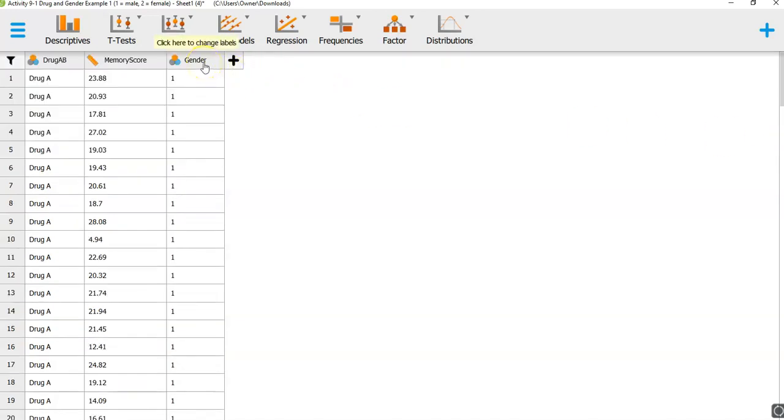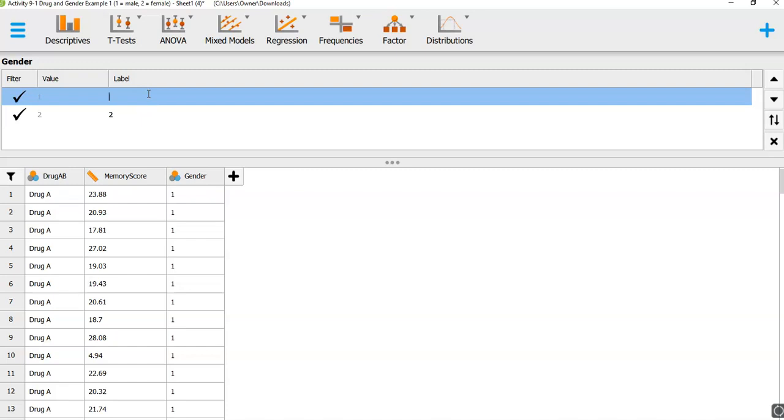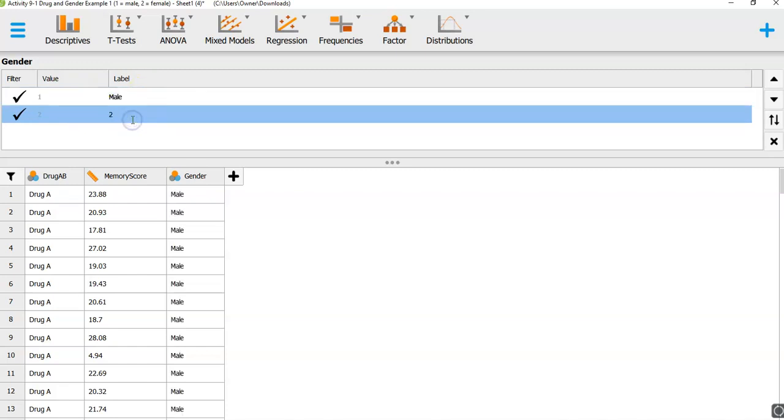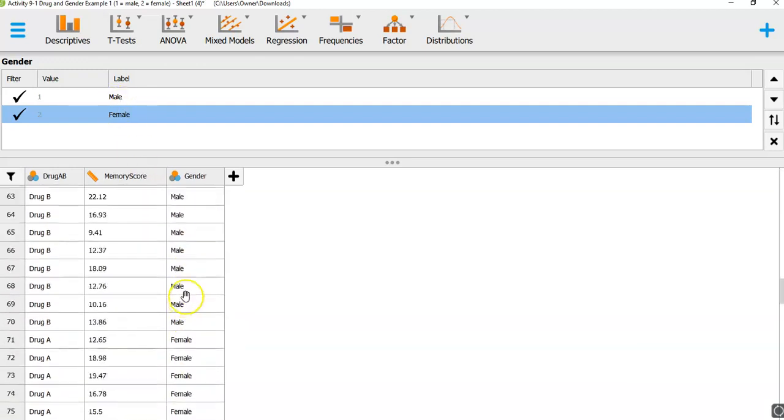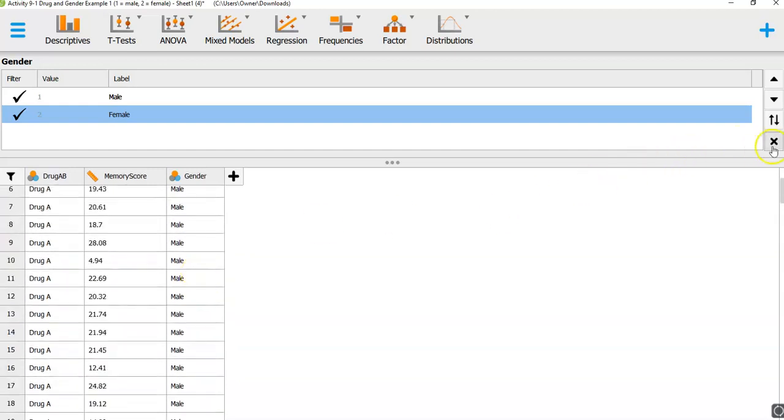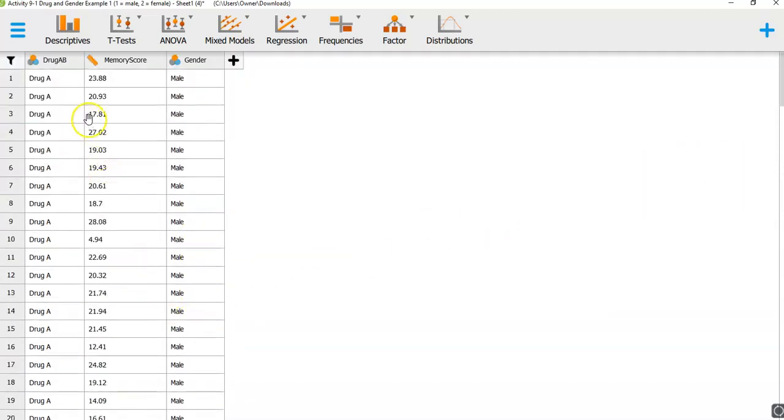Now we got to do the same thing for gender. Male is level 1. Make sure you press enter. Female. Press enter. That is level 2. So you can see that that happened. We can X out of that. Now that you've got your independent variables appropriately labeled, the levels of the independent variables, I should say, are appropriately labeled. Now you want to go ahead and run the ANOVA.